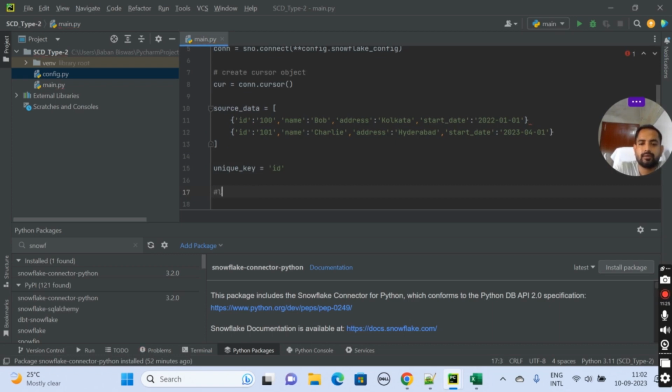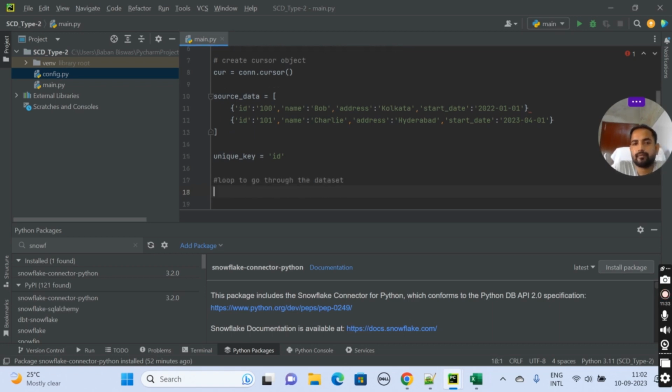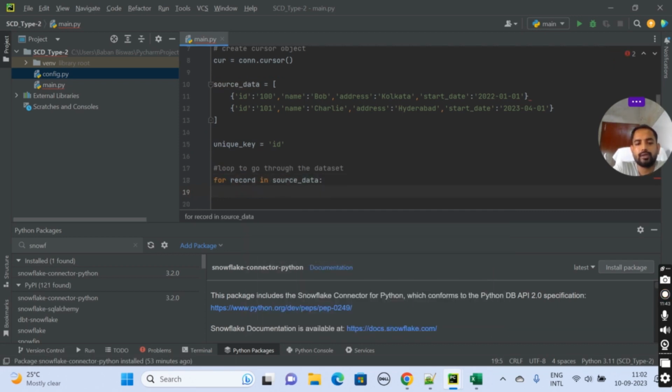So this is a loop to go through the data set. Now, record is the loop variable, record in source data. Let's see if we are getting the correct data here or not. Okay, now it's fine. So now we are going through this record.